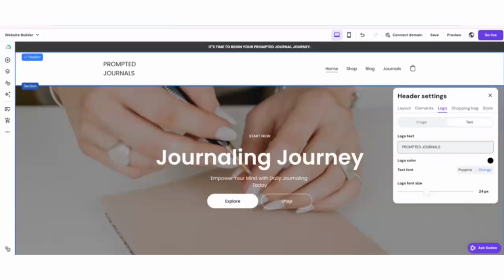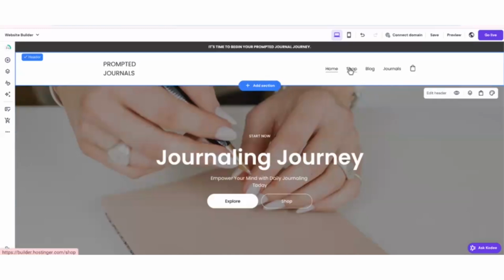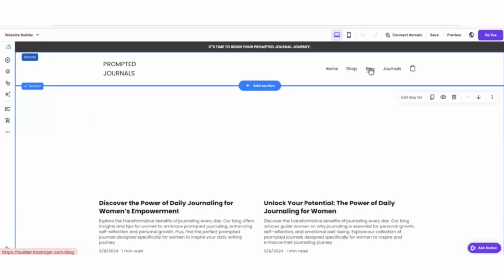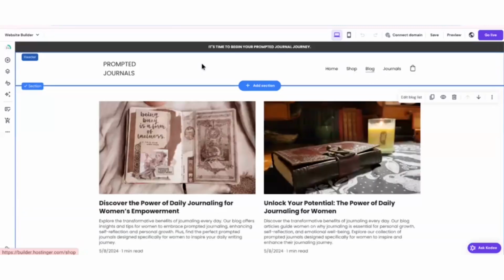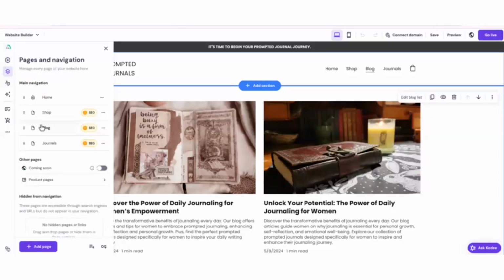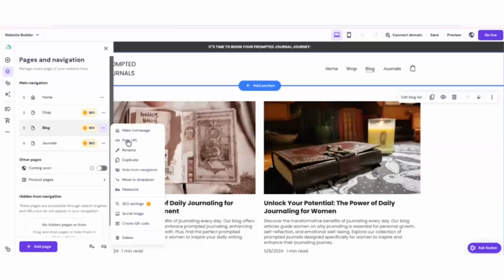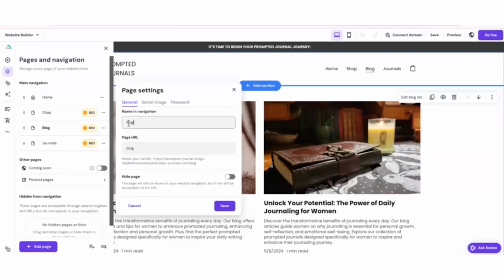You want to put this everywhere. Everywhere, everywhere, everywhere. So we got home, shop, blog. Right over here where it says blogs, go to pages and navigation. Here it says blogs. You see how it says SEO? Click rename and put your keyword. Prompted journal blog. We're putting it everywhere, my love.